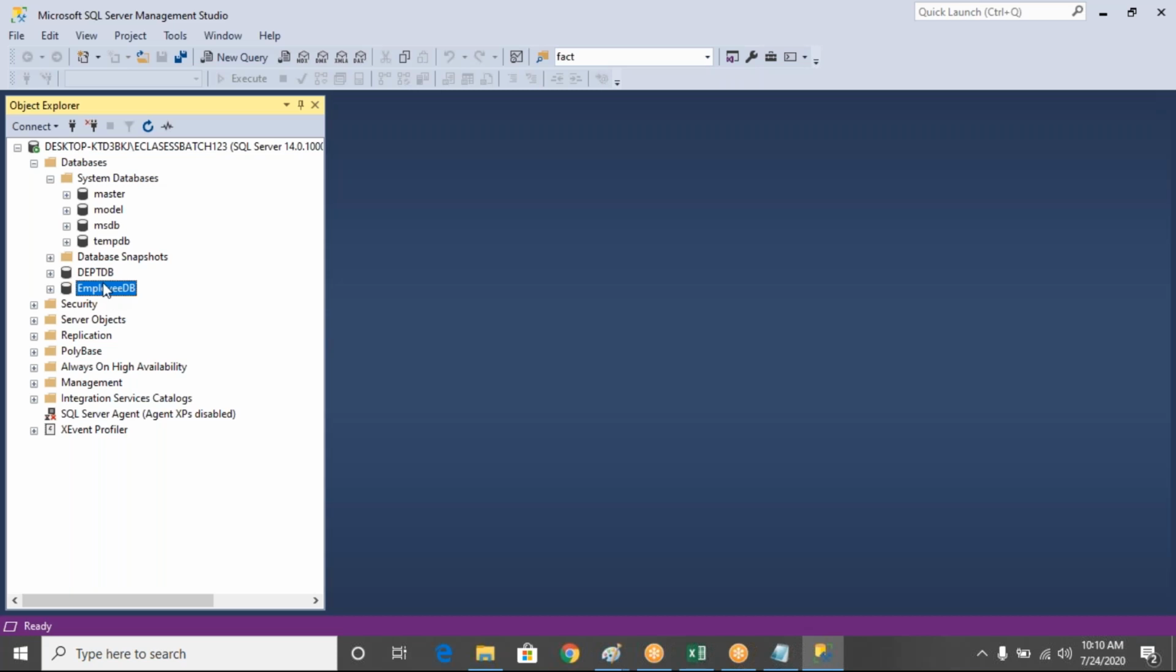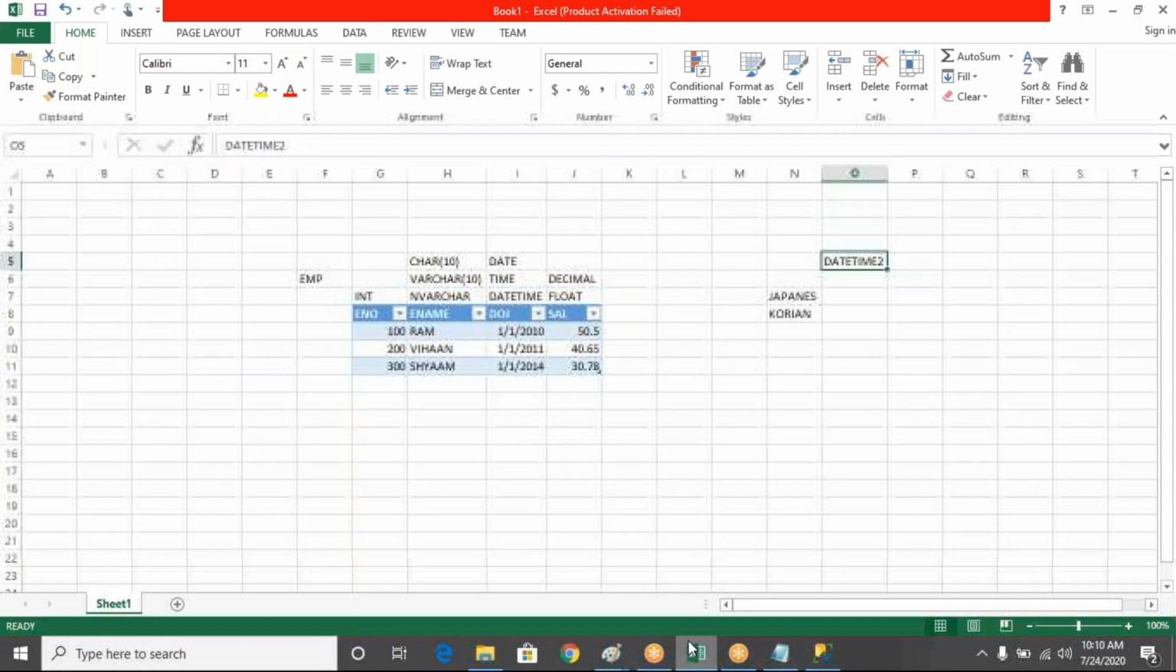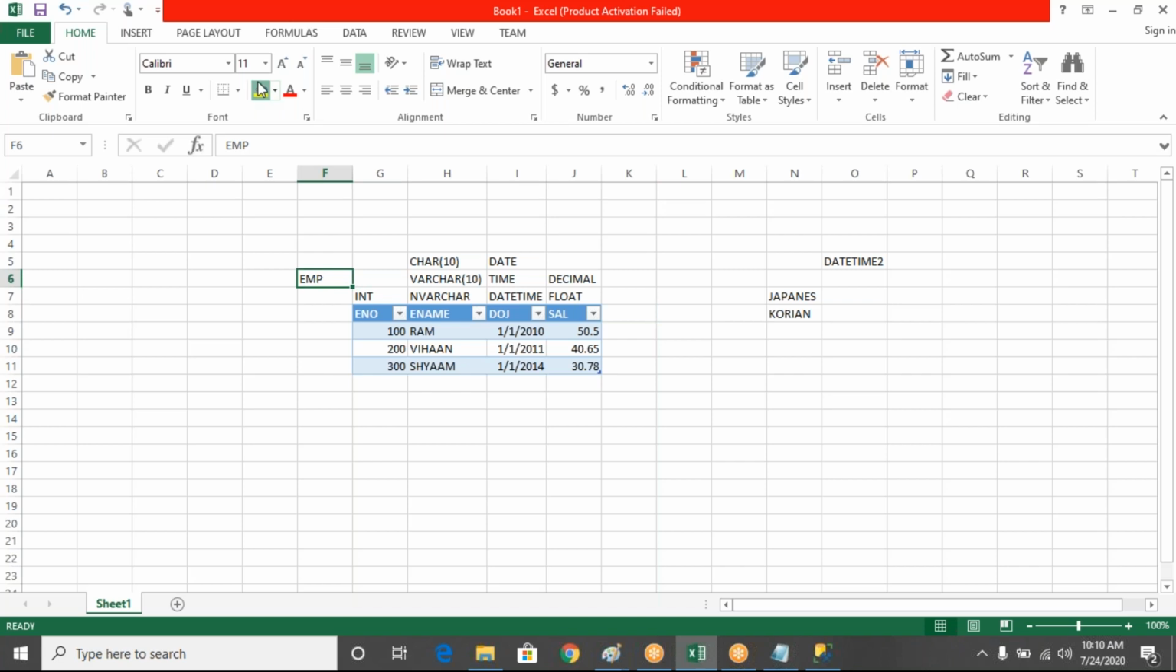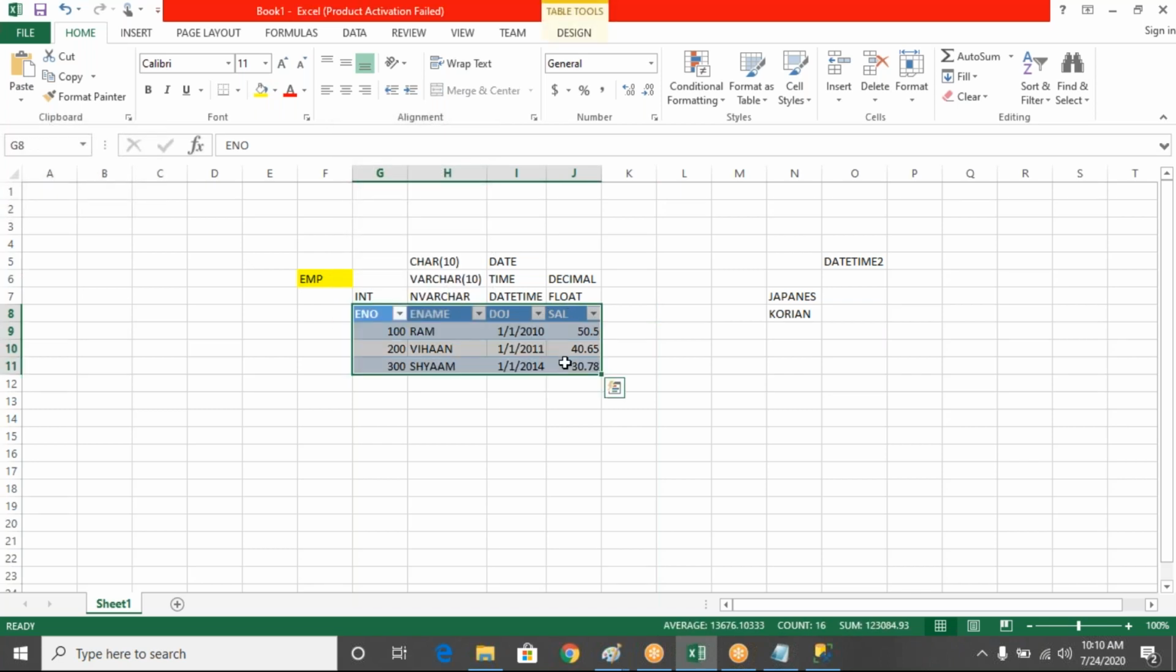A database is a collection of tables, and a table contains columns and rows. I can show you a sample structure of a table. The table name is EMP. Under this EMP table, we have employee name, date of joining, and salary. These are the four columns we have, and we have the data. You need to define the data types of the columns here: integer, char, varchar, and so on. These are strings.